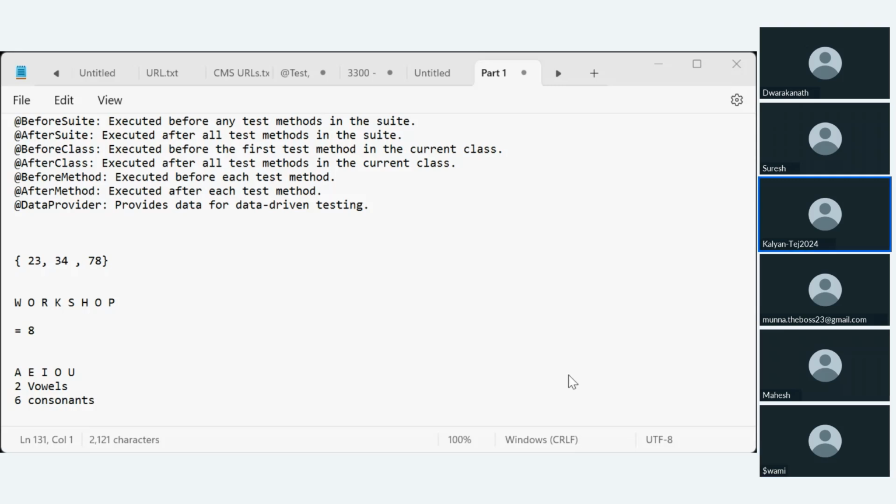Swami, can you try it out? Can you explain the OOPs concept in Java? OOPs concept, you mean the four pillars of Java, right? Polymorphism, inheritance, encapsulation. Correct, exactly. Can you explain them? Okay, so polymorphism means poly means multiple and morphism means form.